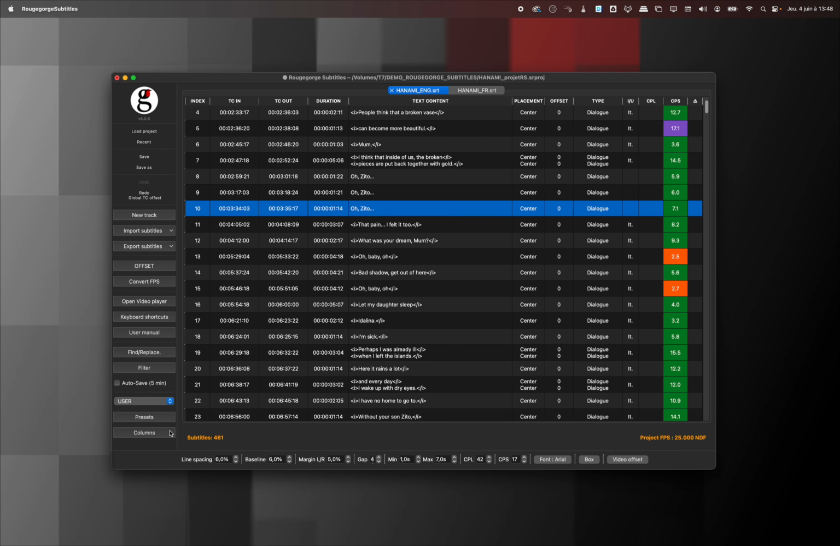So the preset is connected to the bottom settings there. Each preset is going to save the line spacing, baseline, margin, the gap, the minimum duration, maximum duration, CPL, CPS, the font, the box, and the video offset of the project. The minimum and maximum duration affect the duration column. So you can choose a minimum. For example, if you don't want any subtitles shorter than 1.4 seconds, it will display those subtitles in pink. Or if it's longer than 7 seconds, it will also be displayed in pink.